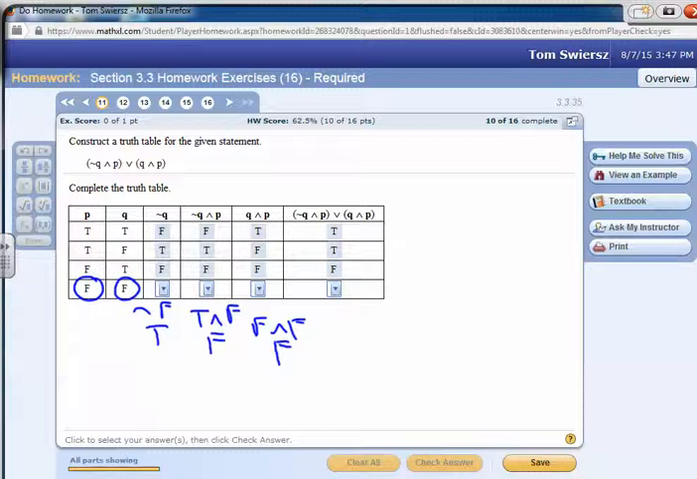So negation of Q and P is false from what we just did in column 4. Q and P from column 5 is false. False or false is a false statement. Okay, so the negation of Q is true, but the remainder of the statements end up being false.